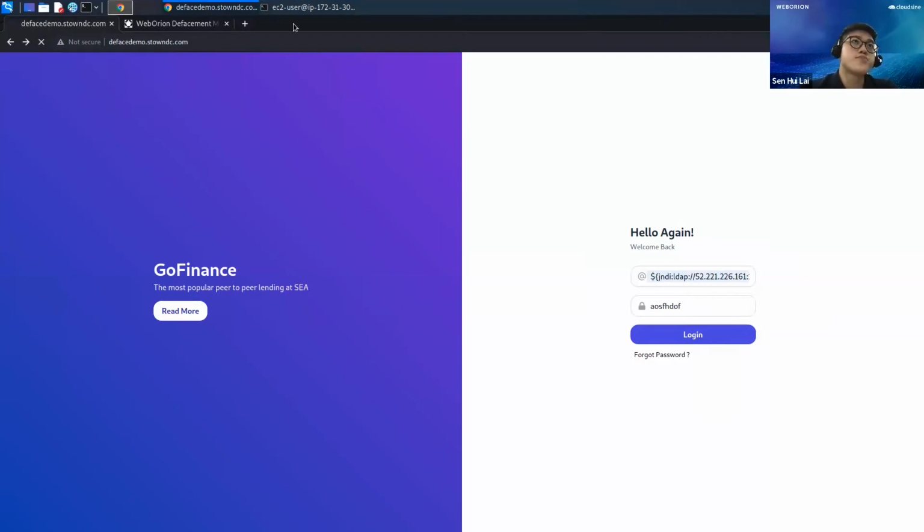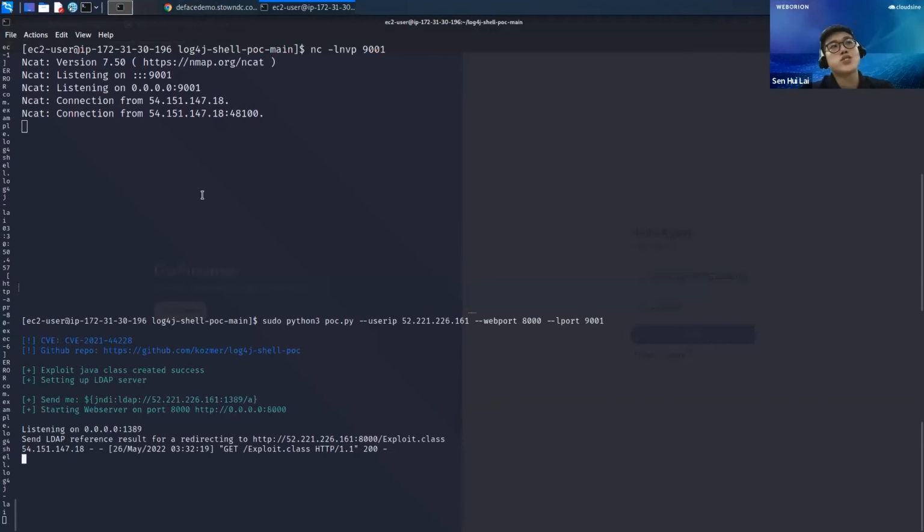As you can see, it's loading. Let's go back to our connection over here. As you can see, there's now this message. You may be wondering, what is this IP address? This IP address is the victim IP address on this port.